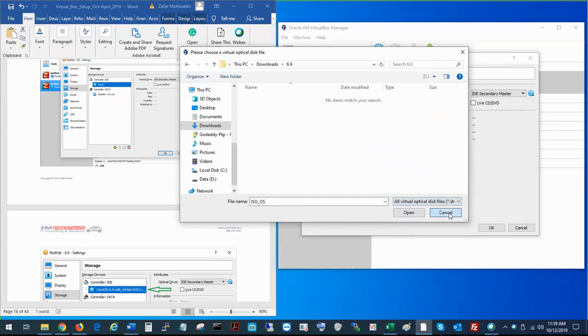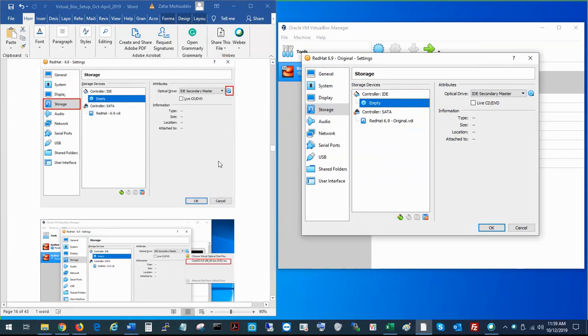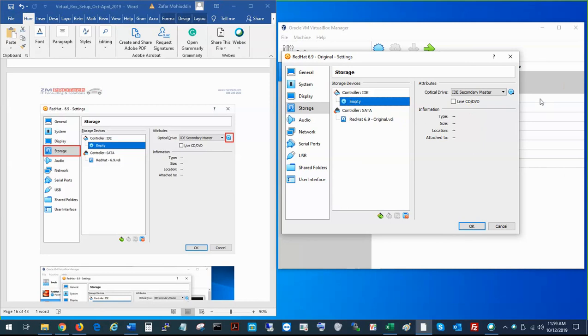I'm here on this screen. Now click on the little disk icon here, the little CD icon. You see that? Click on empty first. Empty should be highlighted. Make sure you're looking at the full window. Okay, I click on empty. Click on this. Okay, I see choose virtual optical disk file.